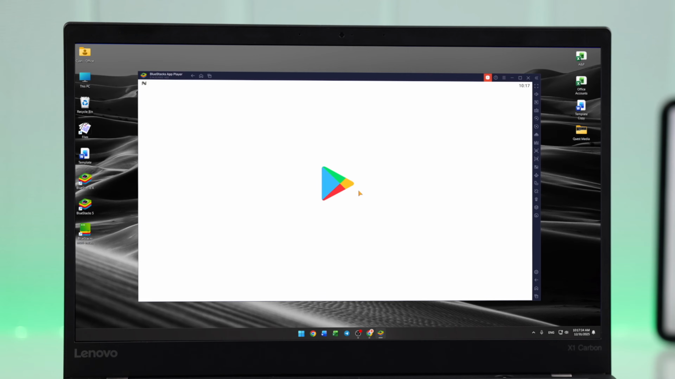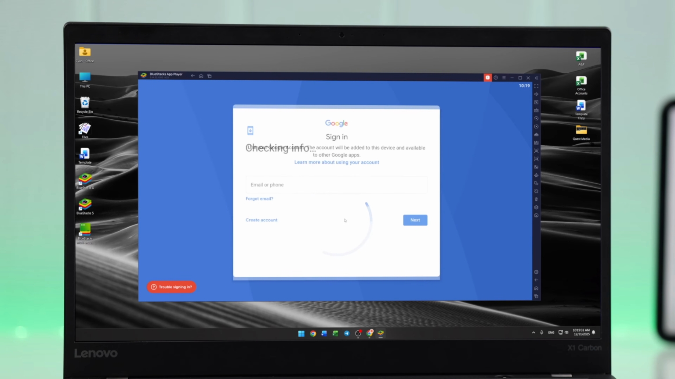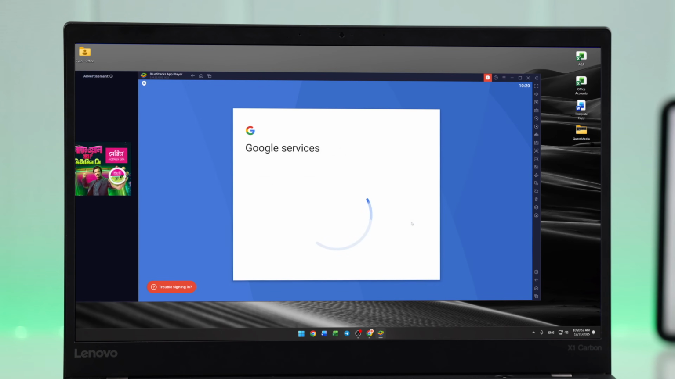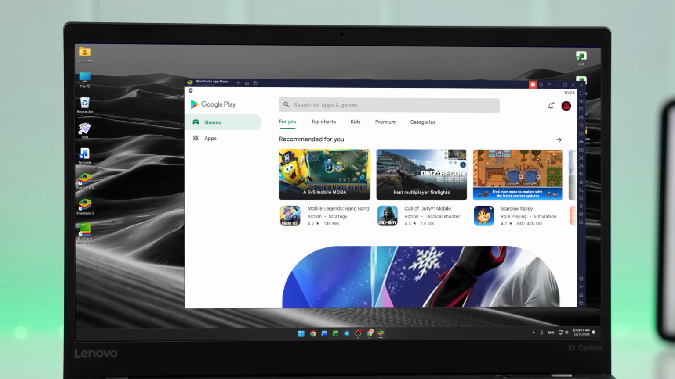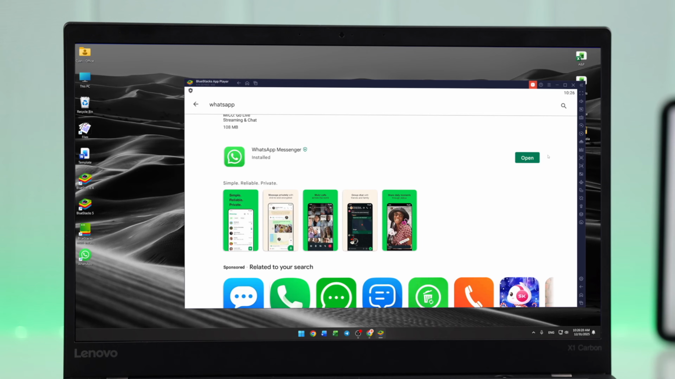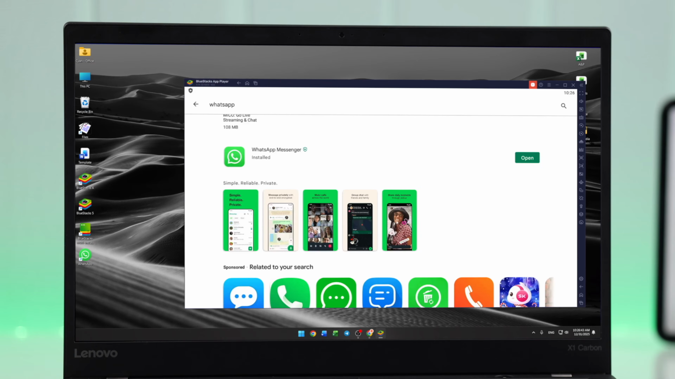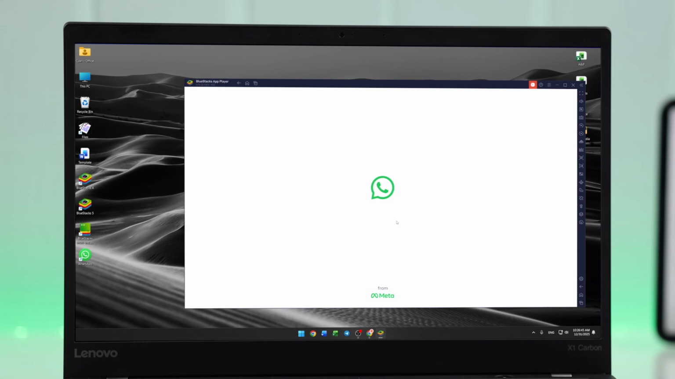Now, just like other Android devices, you'll need to log in with your Google account. And don't worry, cause it goes straight to Google's servers. So just log in with your Gmail and password and accept to open Play Store on your Windows. Now we're gonna go ahead and search for WhatsApp, install it, and hit open. If you get a pop-up saying update recommended, just skip this and continue with WhatsApp.